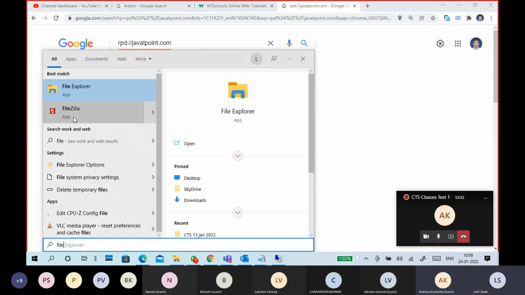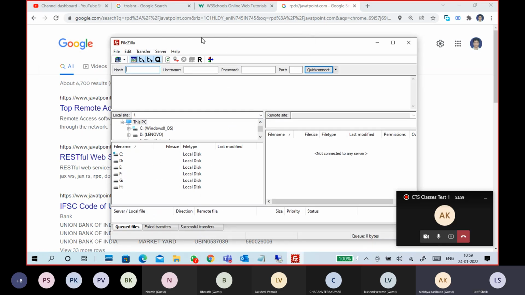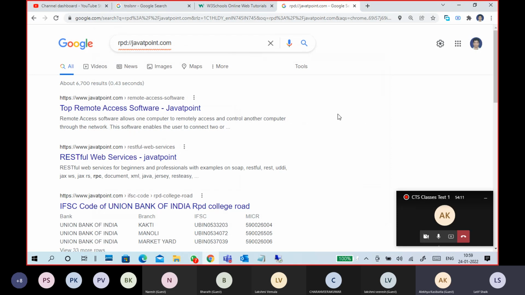See, this is FileZilla. FileZilla is for FTP access purpose. Okay, FTP. So you know the remote FTP server. You can upload or download the data using this application also. Okay, so it is an application. It's client side. I am telling all the client side. So where is the problem?